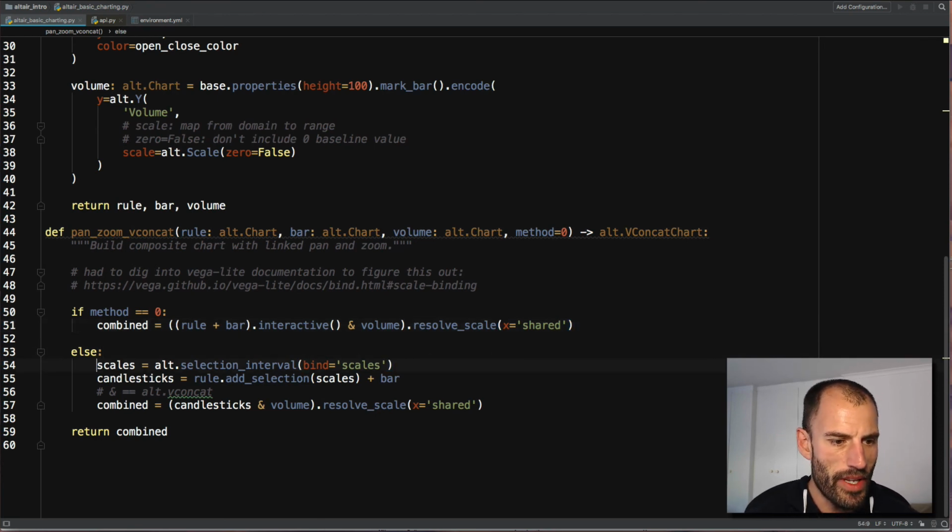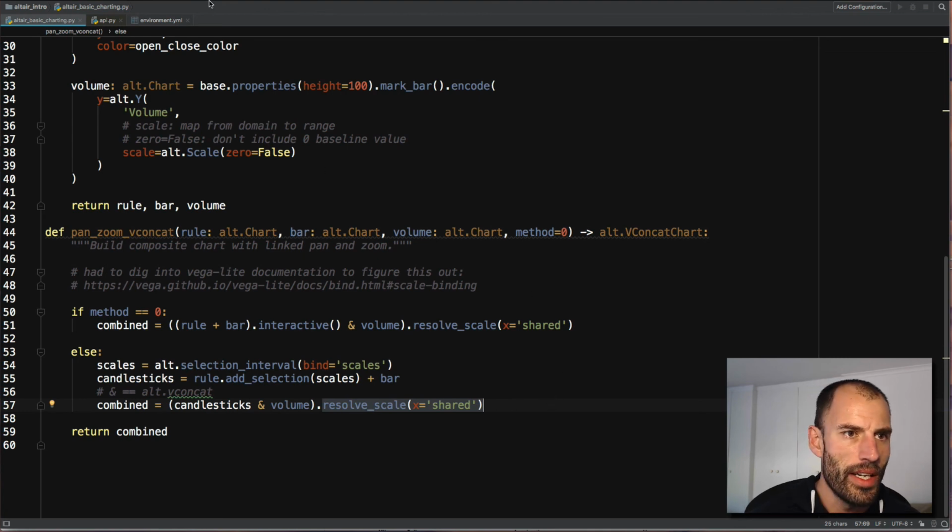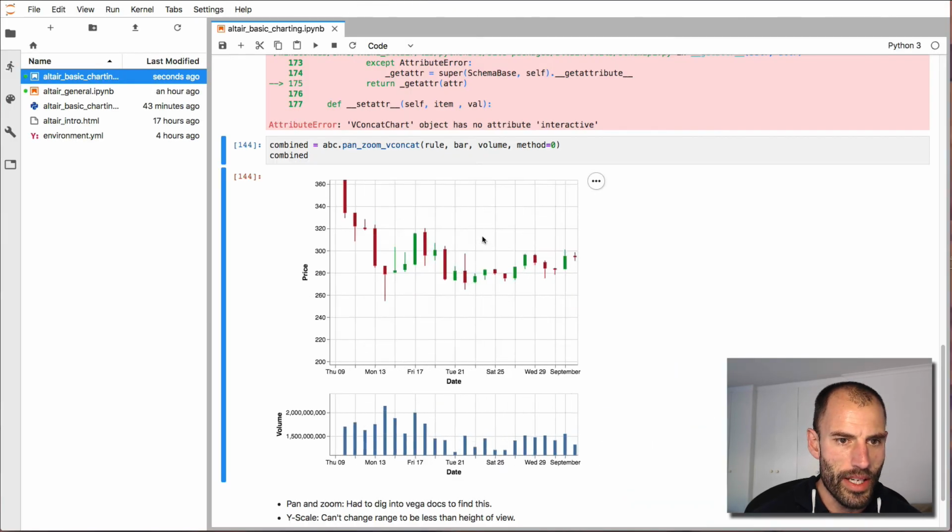If we break this down further, what's actually happening here, see that interactive is short for making an interval selection that's bound to the scales, and then adding, you'll see here, I added it to the first layer of the layer chart. So I go add selection scales, and then only do I layer it with bar. And then finally, in the combined chart, remember that's the vconcat, and then I do that resolve scale invocation again, just to show you what that looks like.